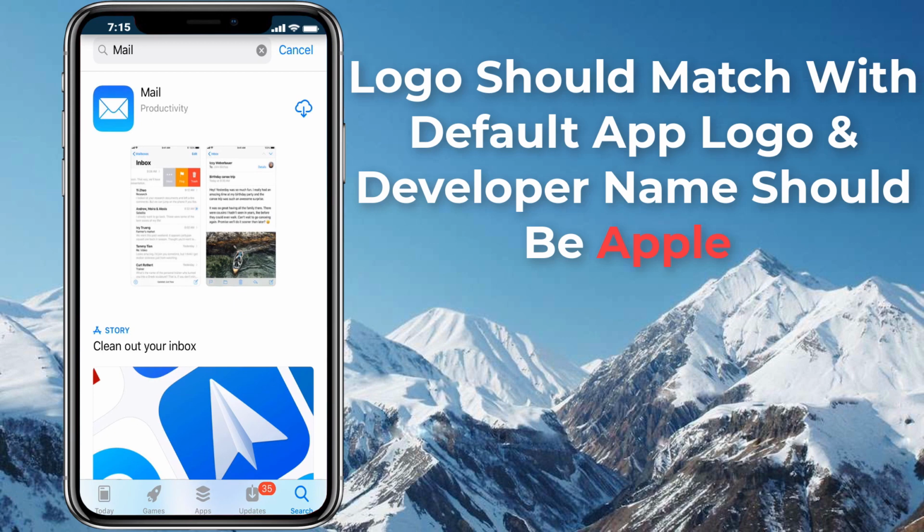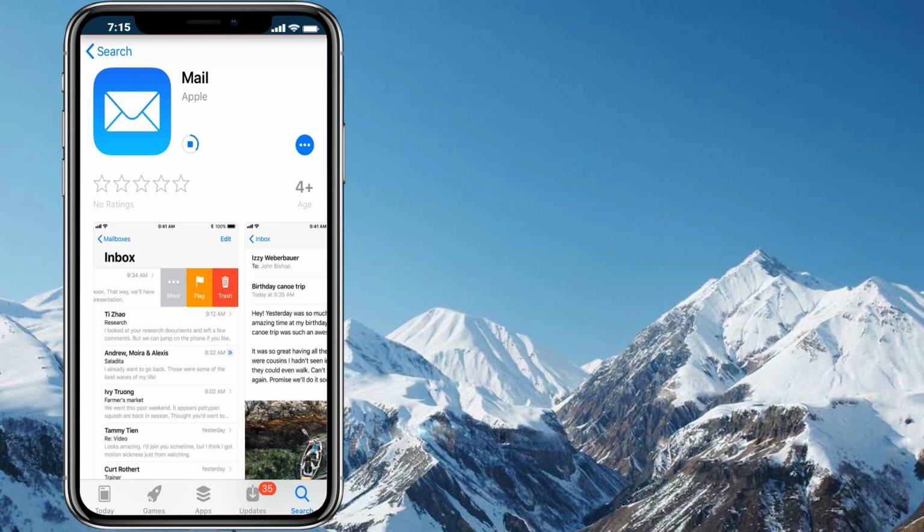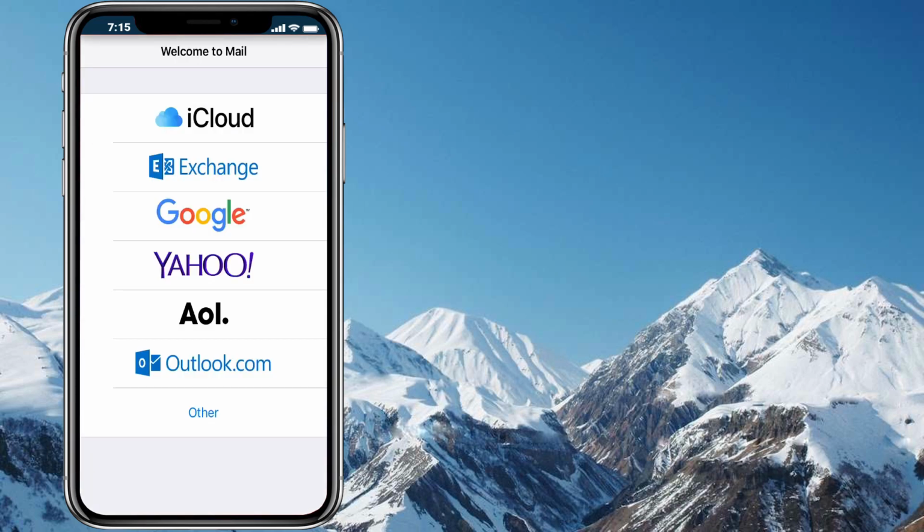Now tip number 2. Once found, you need to double check you are restoring the stock iOS app. First, check the logo carefully. Make sure the logo is exactly the same as the default app logo. Then go inside and check for the developer name, whether it is Apple or not. These steps are very important because some clever developers often market their apps with nearly identical logos and names of the popular apps. So just don't get fooled, okay?